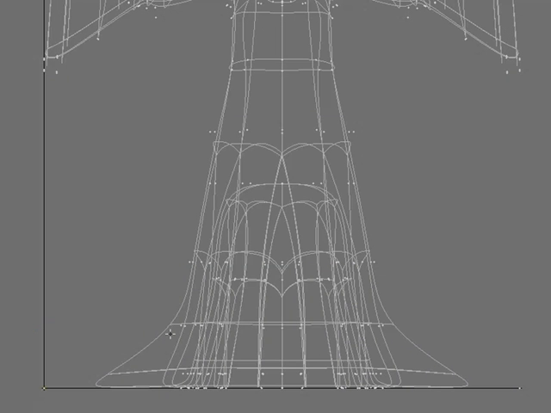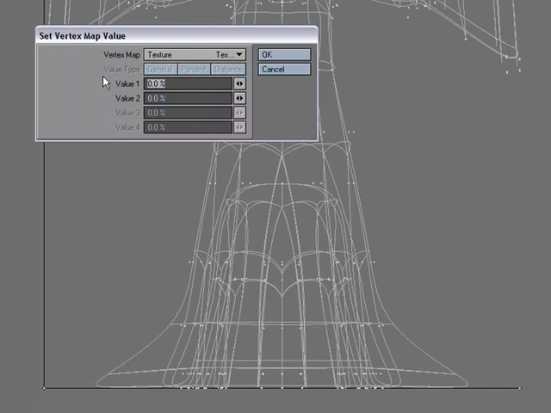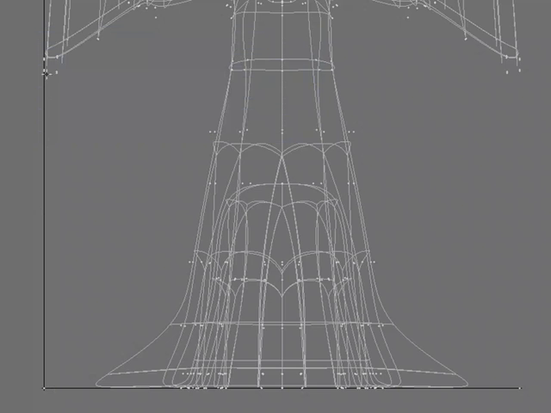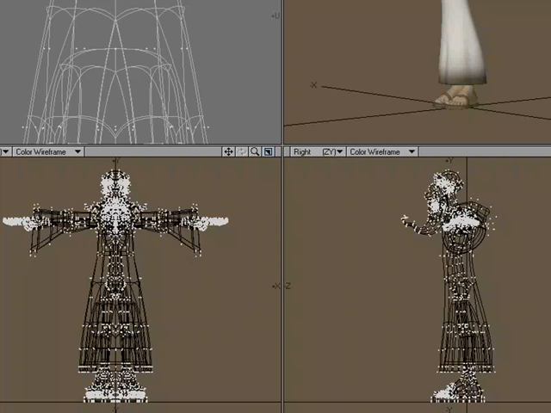Okay, so when you're using a UV map, a textured UV, when you come over to set map value, value 1 is for U, or horizontal, from 0 to 1, and value 2 is vertical, that's V for UV. V is 0 to 1, and that would be value 2. Okay, so let's take a look at the last one.